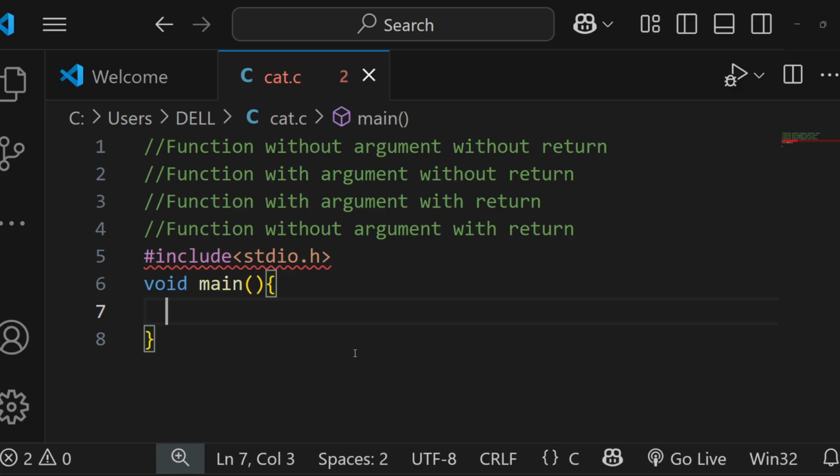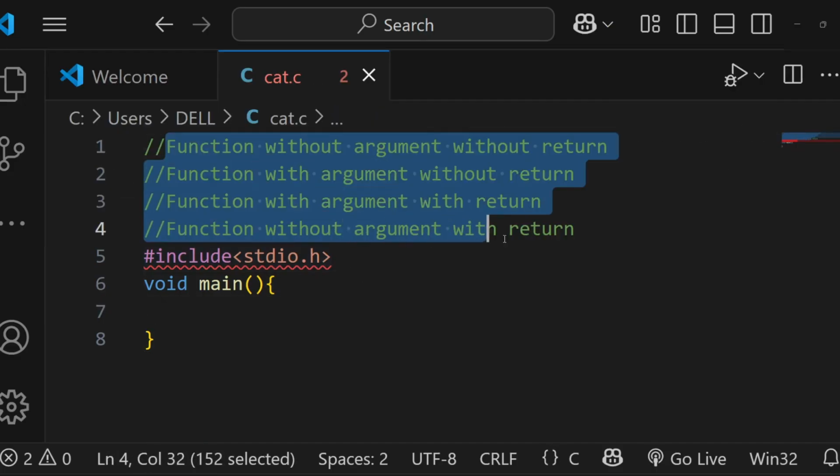Hi, as we can see, today we are working with function without argument without return, function with argument without return, function with argument with return, function without argument with return. It seems to be the same, but if you look closely, there is some difference everywhere.